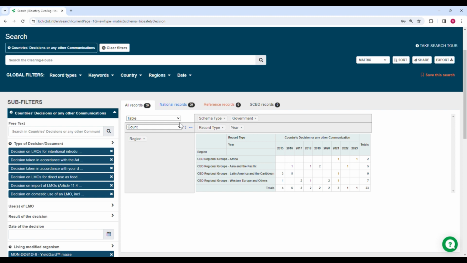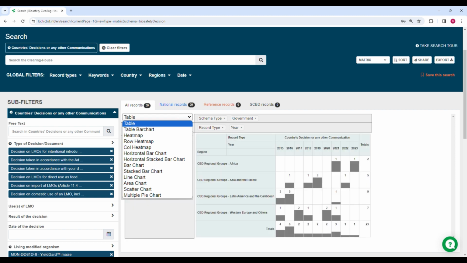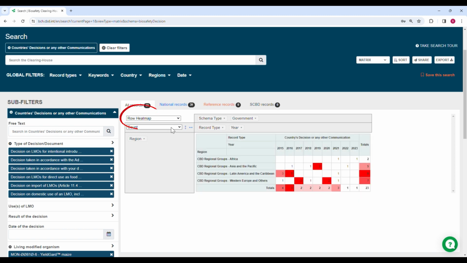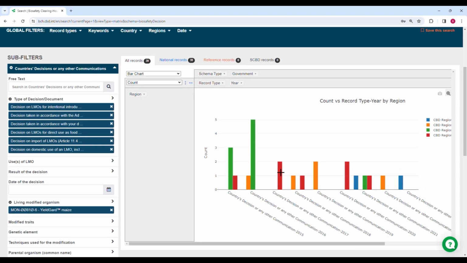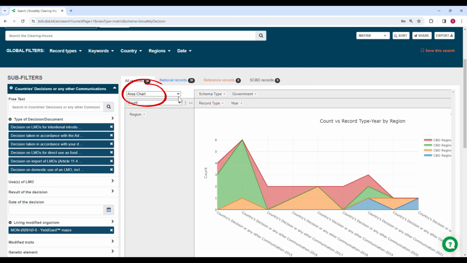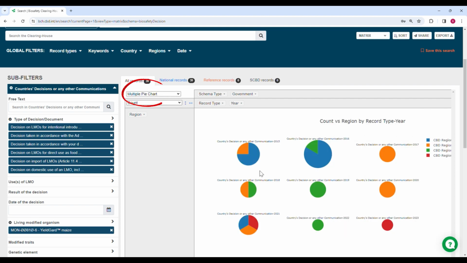Now I'm going to customize my table and generate some charts. To do so, I will click on the table drop-down list, and let's select some options to see what views will be generated. So this is the table bar chart. This is the row heat map. This is the bar chart, simply bar chart. This is the area chart. This is a scatter chart. And here's the multiple pie chart.